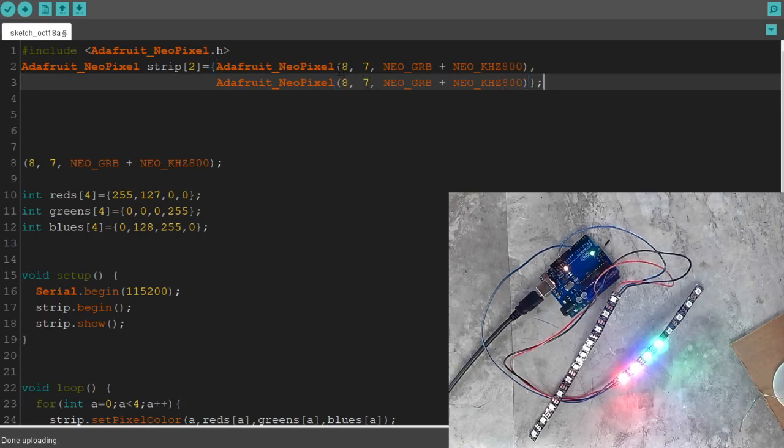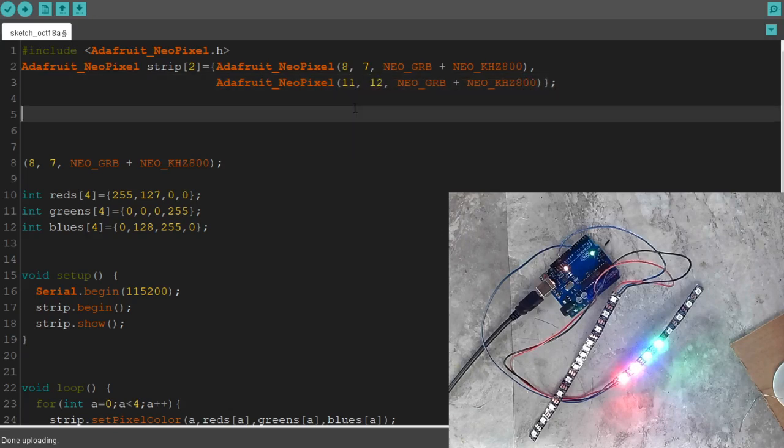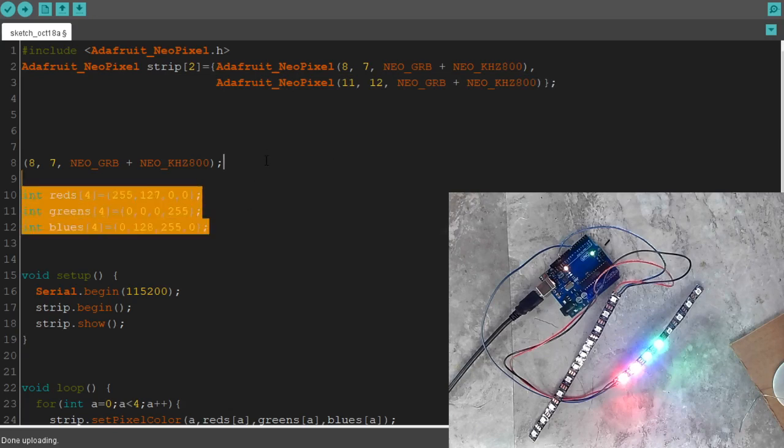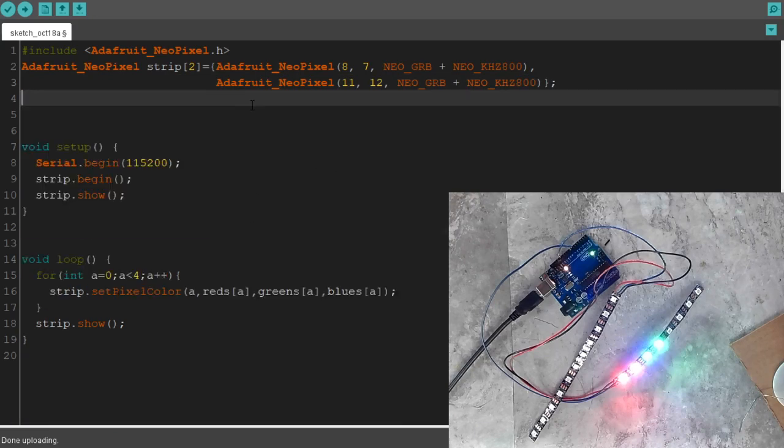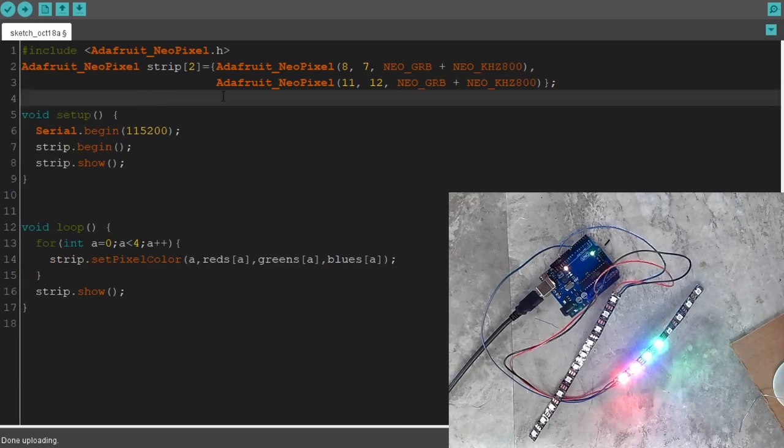So that's 11 pixels for the second strip, and it's on pin 12. Okay. I'm going to get rid of this and this part right there. There we go. Okay, so now we've got this array of objects.